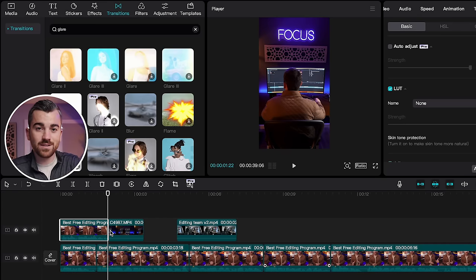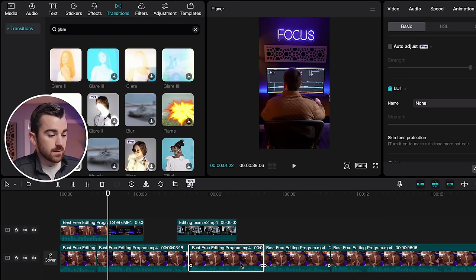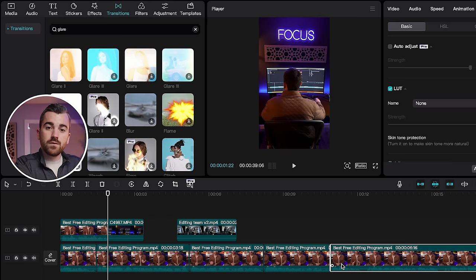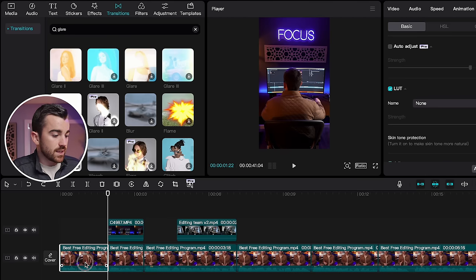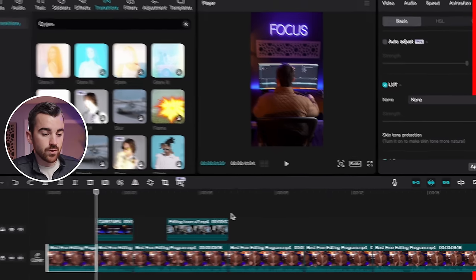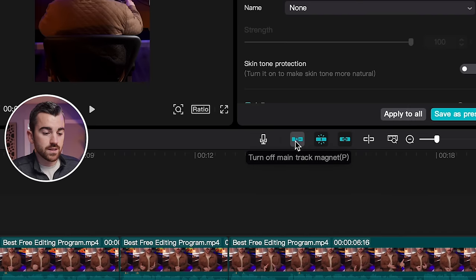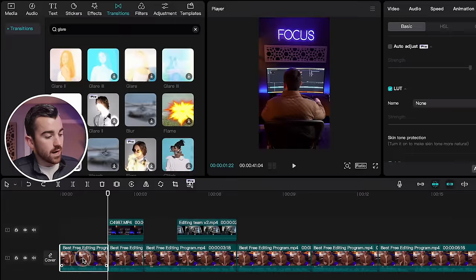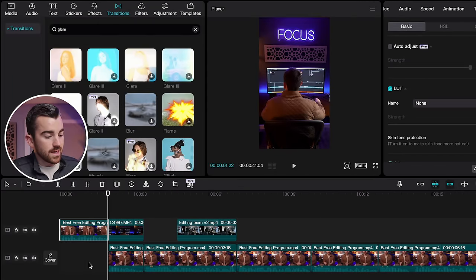Now something happens here, which can really throw off your edit. If you see, as soon as I dragged that clip up, all the other clips on the timeline basically moved to the left to fill up that gap. If I hit Command Z and do it again, you'll see as soon as I drag that clip up, everything else moves. Now we can turn this off, and all we need to do is come up here where it says turn off main track magnet and select that option. Now, when I bring this up, that space is gonna stay empty and it doesn't mess with the timing of our video.